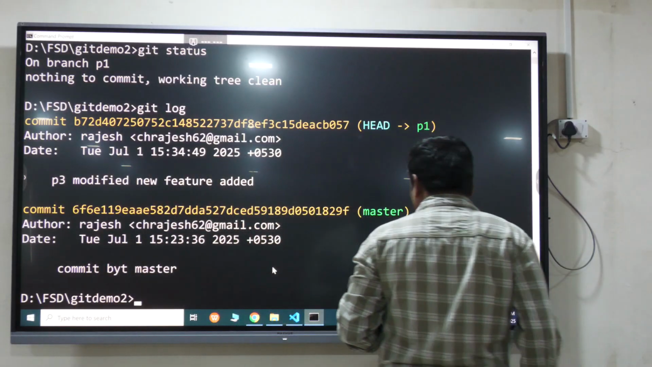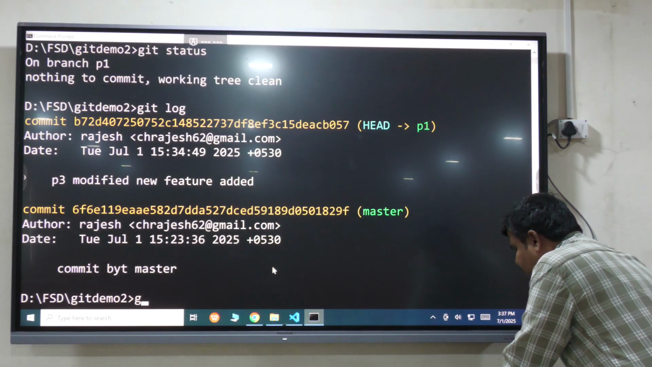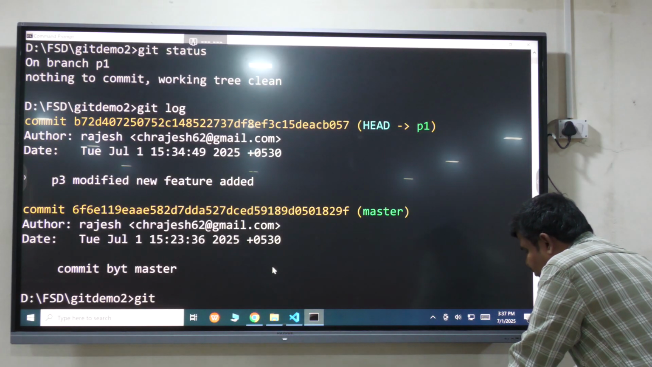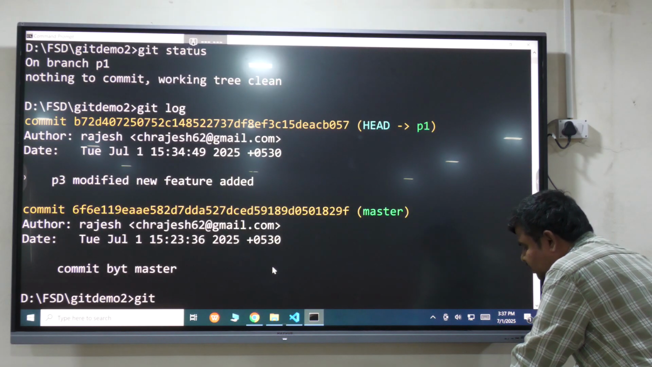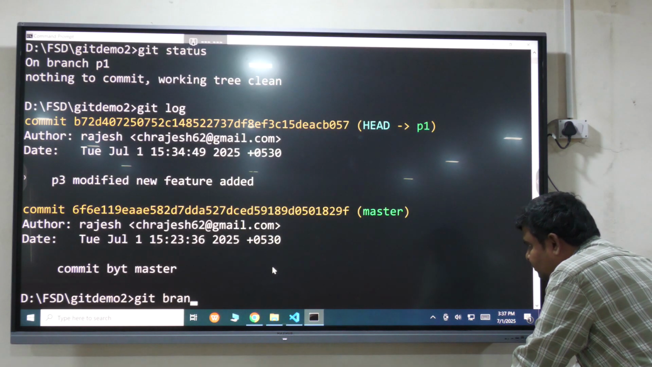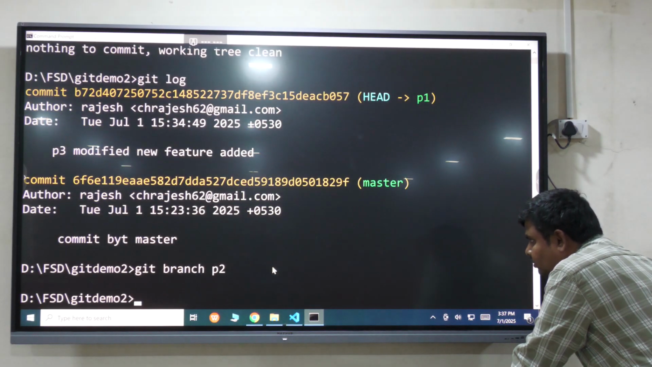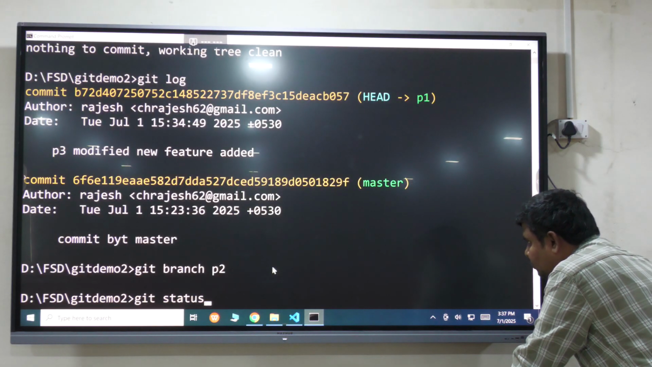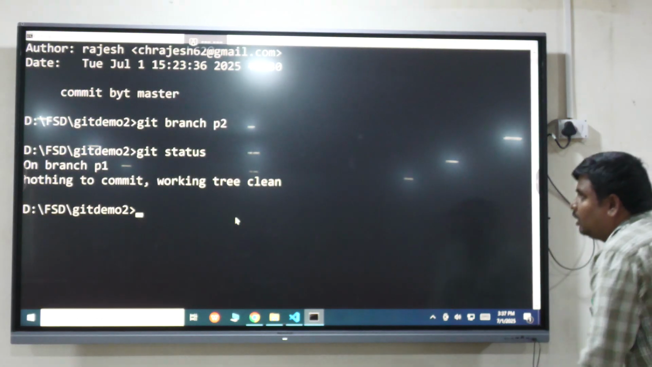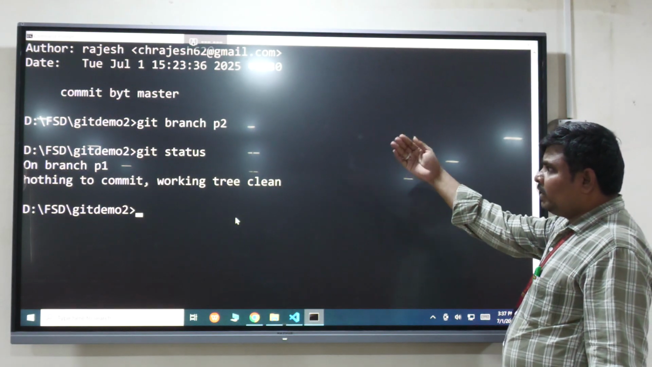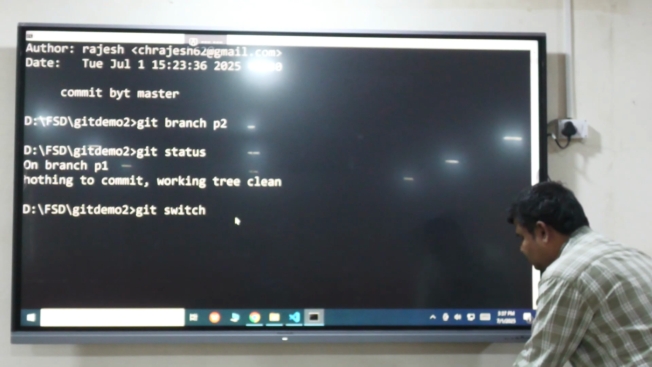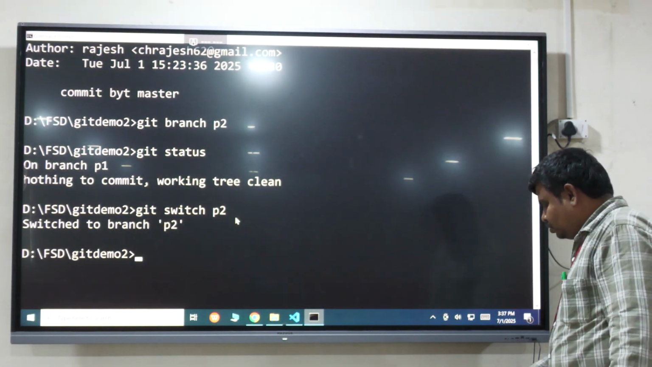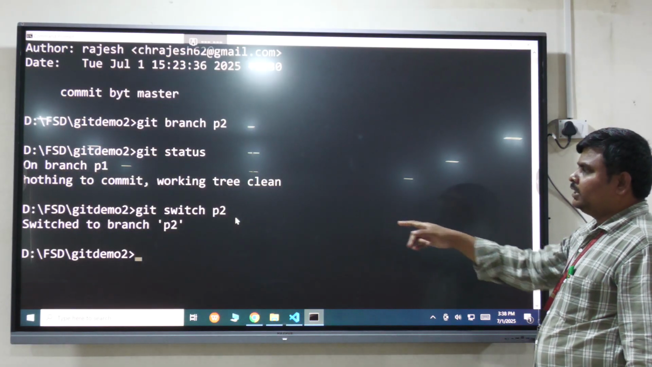Okay, so now I am going to create one more branch, git branch P2. Now again check the status. On branch P1, but I have just created branch P2. I have to switch to it. How to switch? Git switch P2. It is showing the message, switched to branch P2.